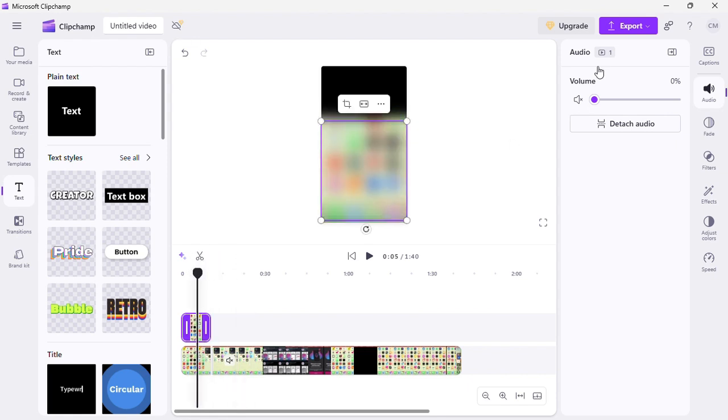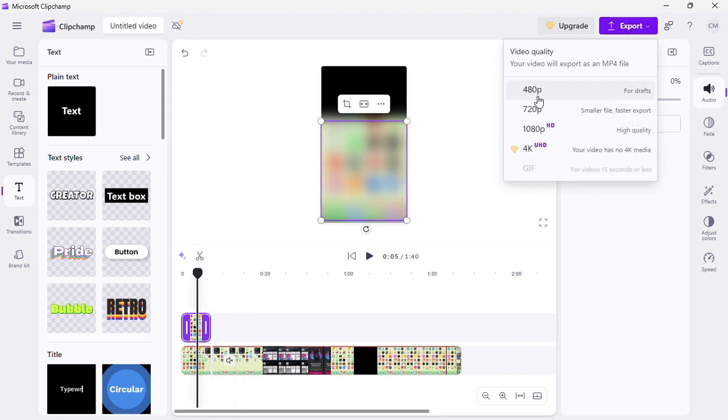6. Export your video. And that's everything you need to know about how to blur video in Clipchamp.